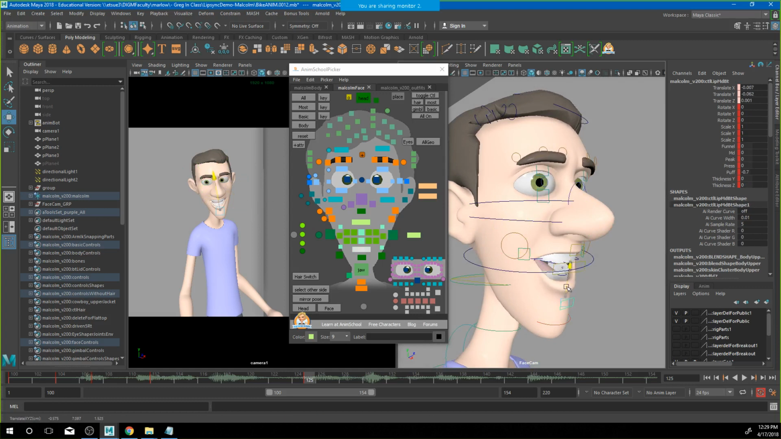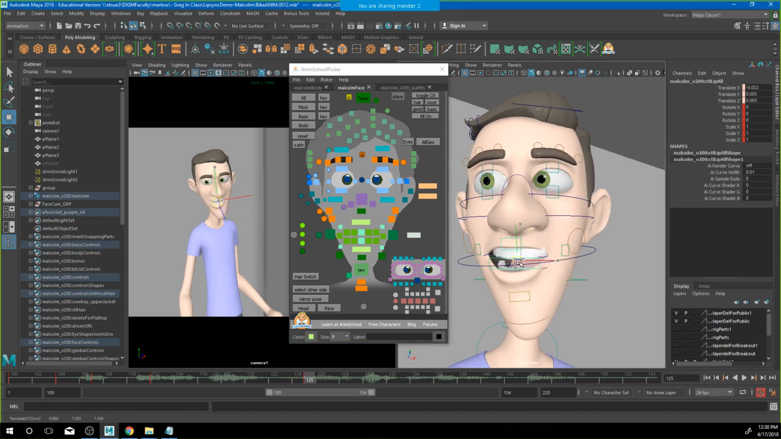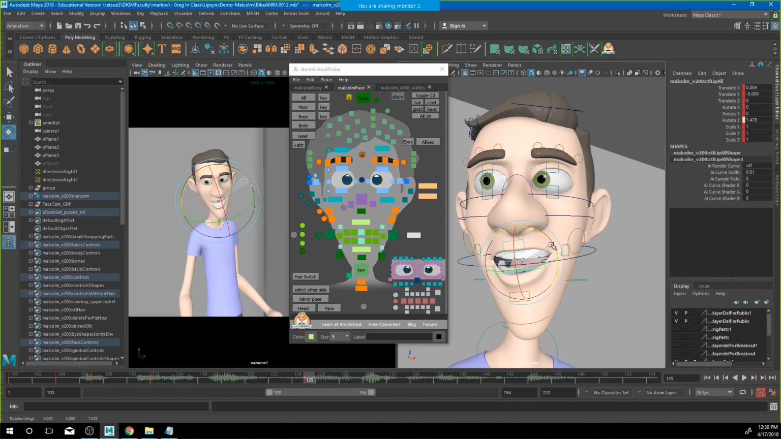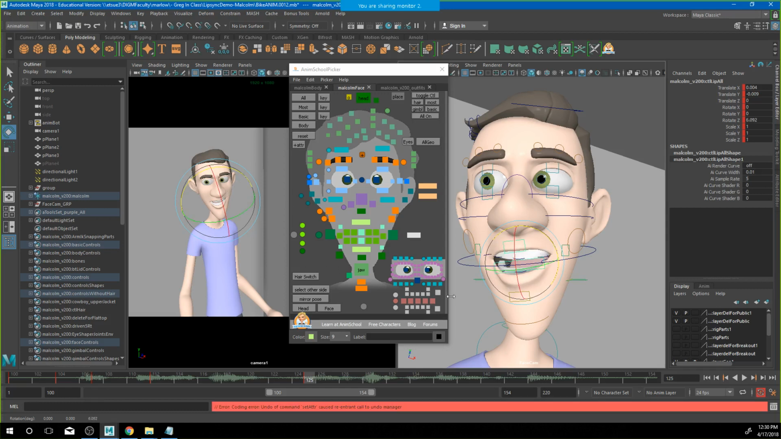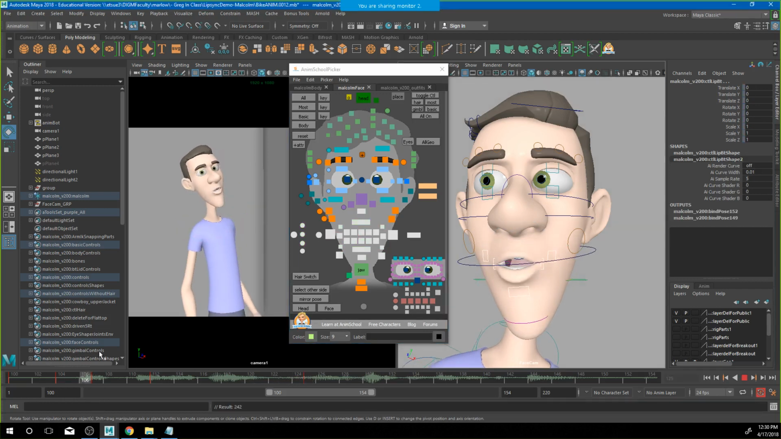Maybe showing a little bit more of these bottom teeth too. Also, there's always this control here in the middle that allows you to slide the mouth a little bit or angle the mouth a little bit, just to get a more appealing pose. I don't know what this error is I'm getting there, but whatever. Let's see if that fixes it.